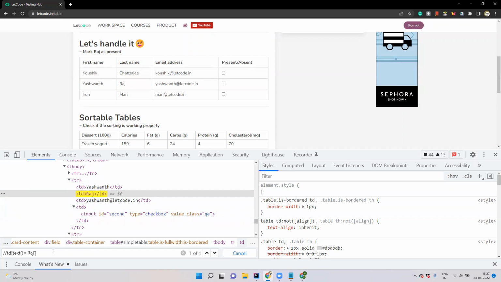So how to traverse one step back? I can use dot dot, or I can say parent, then double colon, and then give the parent tag name, which is TR. Okay, now I am at parent level. From parent level, I have to traverse to input. Here input is not directly present, it's not a child, so I should specify double forward slash, which is nothing but descendants. It is going to check in the descendants. Now this is how I can write an XPath.